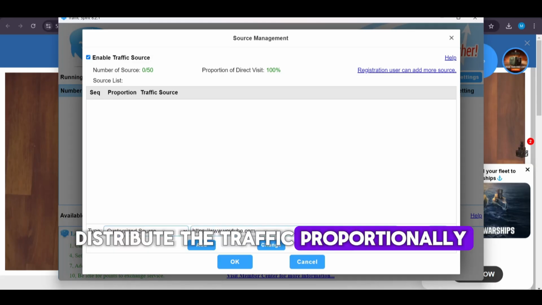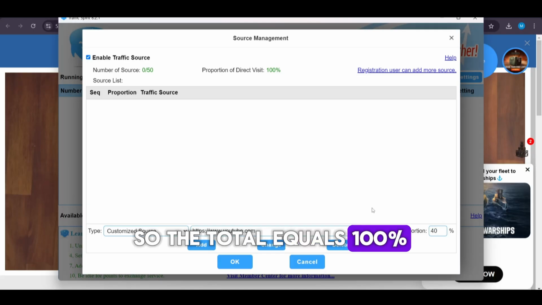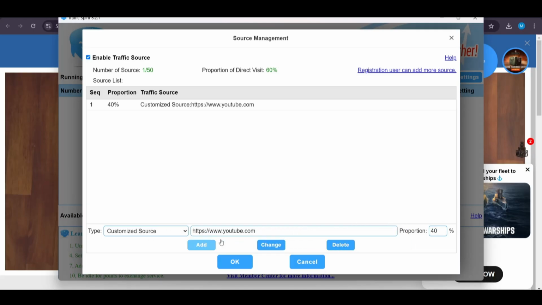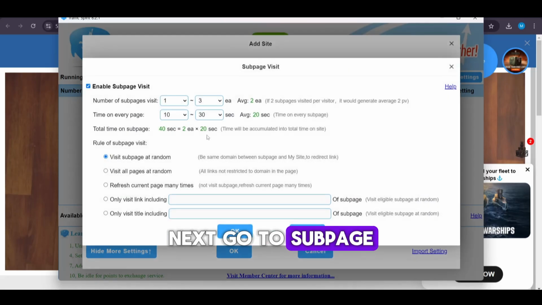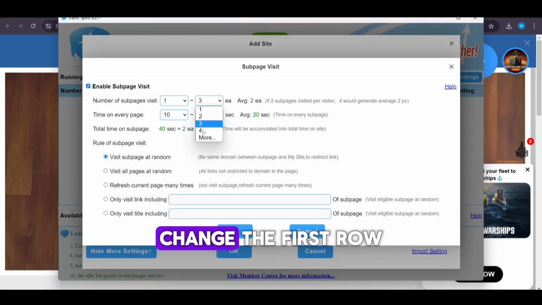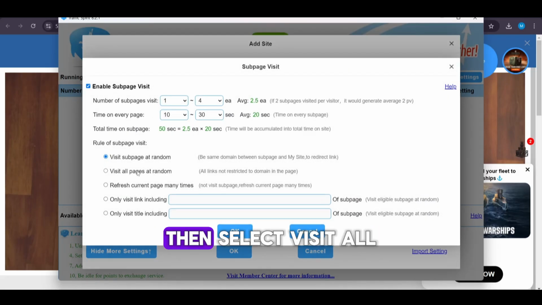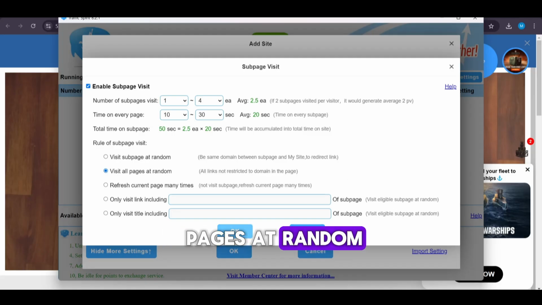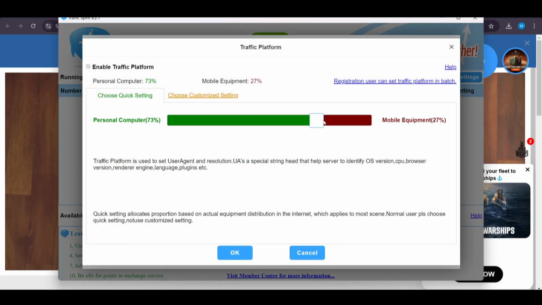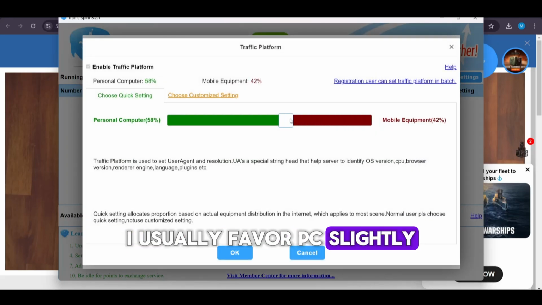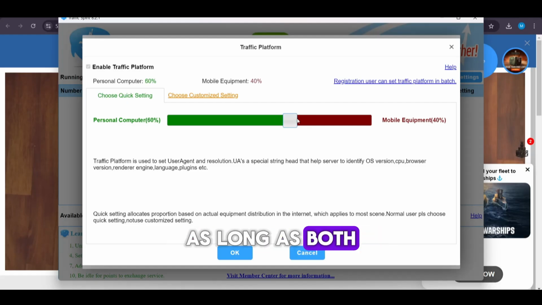Distribute the traffic proportionally so the total equals 100%. Next, go to subpage visits and enable it. Change the first row value from 3 to 4, then select Visit All Pages at random. Under Traffic Platform, balance traffic between PC and mobile. I usually favor PC slightly, but you can set it however you like as long as both platforms are included.